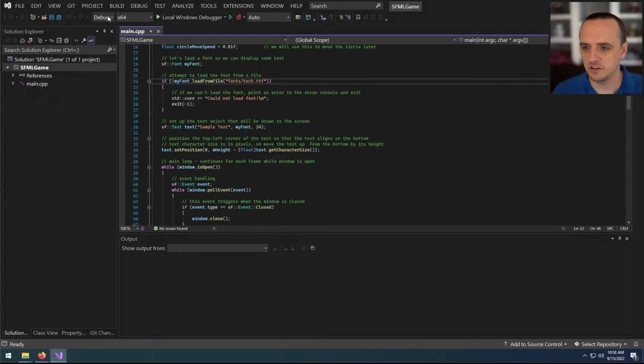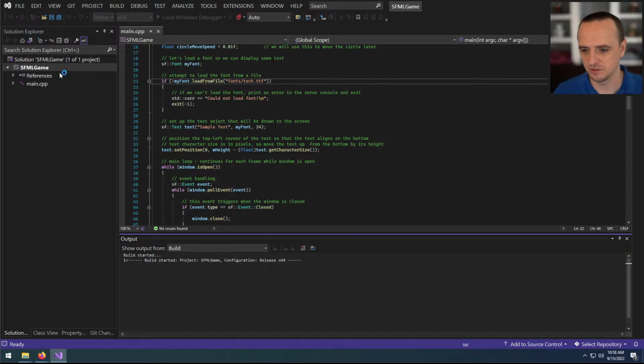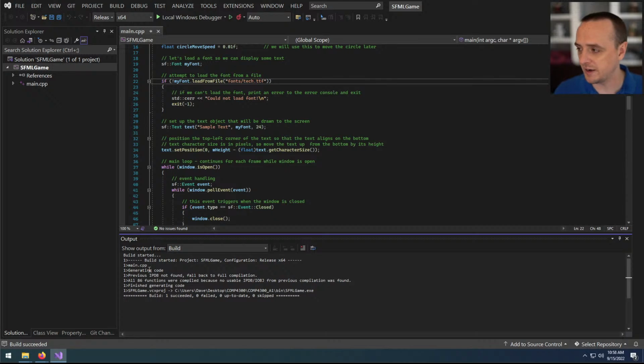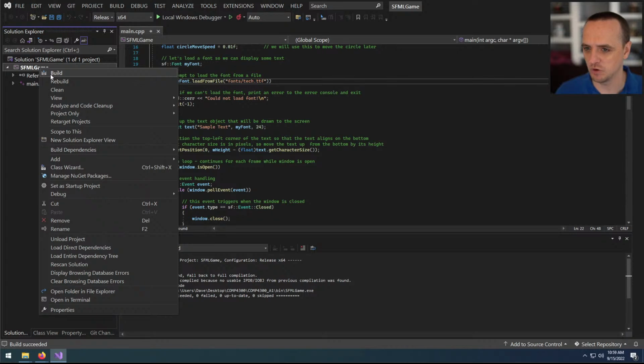So up here, this is where it says debug, okay? So we're going to click debug, switch that to release, and then we're going to right-click SFML game and click build. All right, so we right-clicked, we click build. This is the output window down here. If there were any errors, they would come up here, and you can see it's a little bit small, but it said 1 succeeded, 0 failed. The reason it says 1 succeeded, 0 failed is because over here in our solution, which could contain many projects, there is one project, and that is called SFML game, and we have just built it.